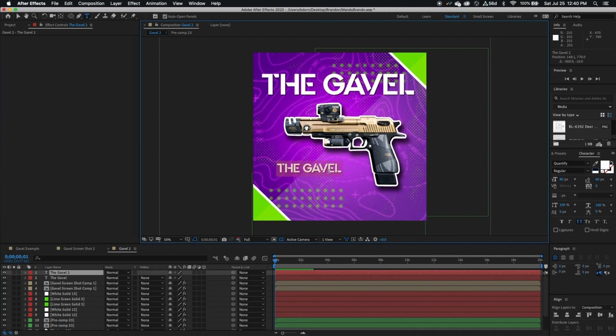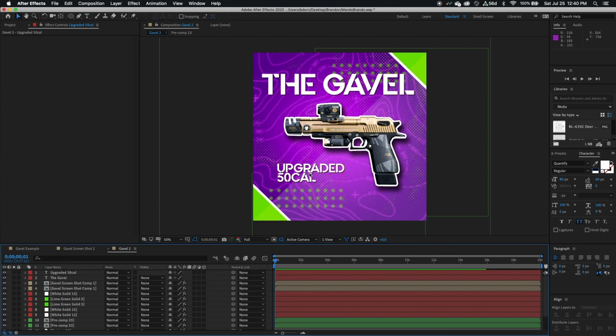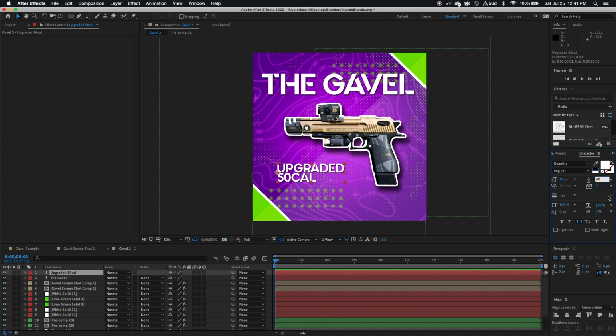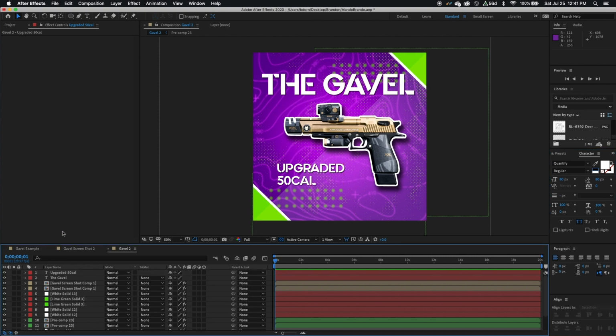This is an upgraded 50 cal, so let's say something about that. Upgraded 50 cal. Cool. So I want to spread those apart so it's not quite touching there. So I select that layer, and right here where there's a little arrow, A above A kind of thing, you set the leading, and I'm going to move that up to 80. That works.